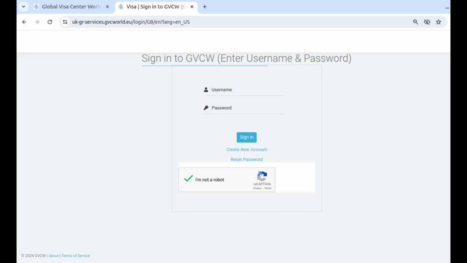This is the page where, if you have already created your account, you can put in your username and password and log in. Otherwise, you need to create a new account here, and then you are able to log in through this same page.